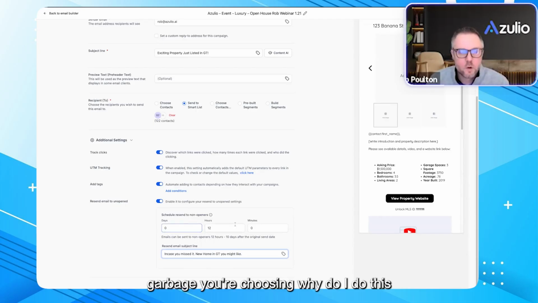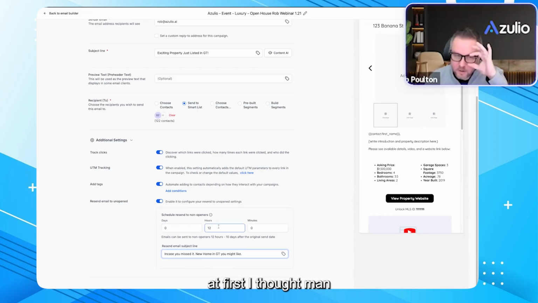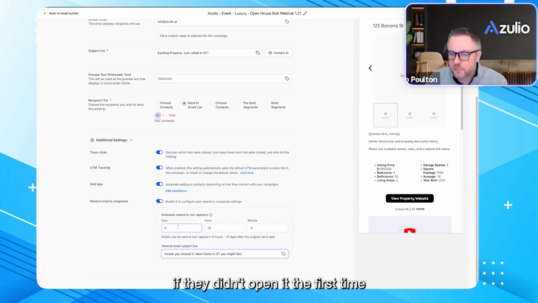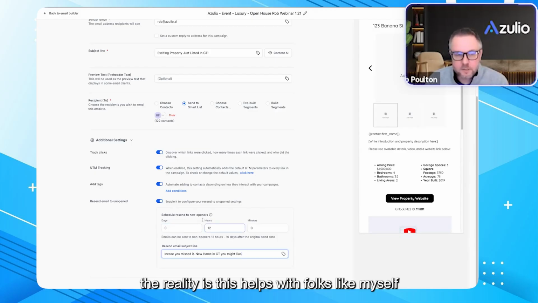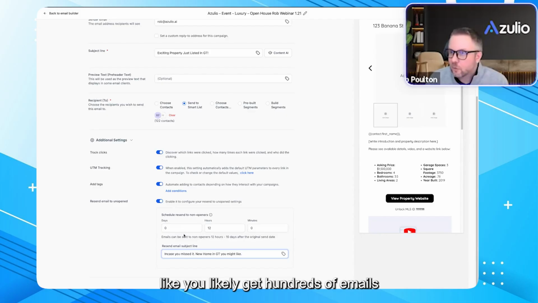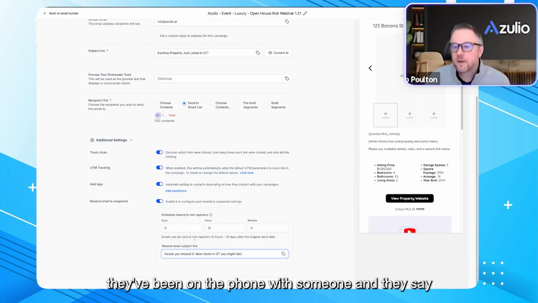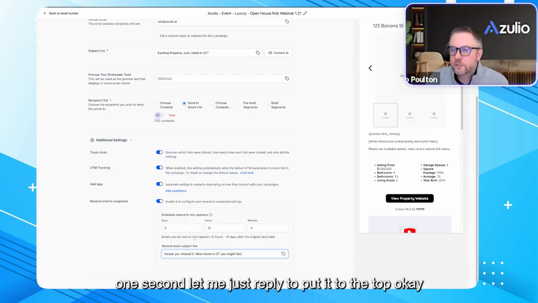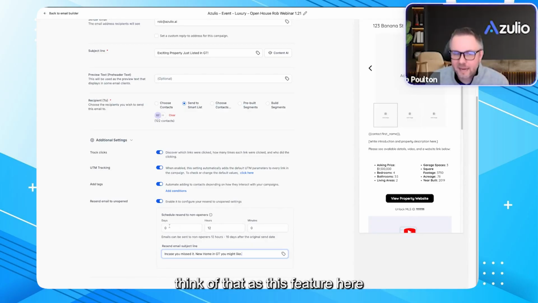Verbiage you're choosing. Why do I do this? At first I thought, man, no one's going to want to get an email 12 hours later from me if they didn't open it the first time. The reality is this helps with folks like myself who get hundreds of emails, like you likely get hundreds of emails. Have you ever been on the phone with someone and they say, 1 second, let me just reply to put it to the top? Okay. Think of that as this feature here.